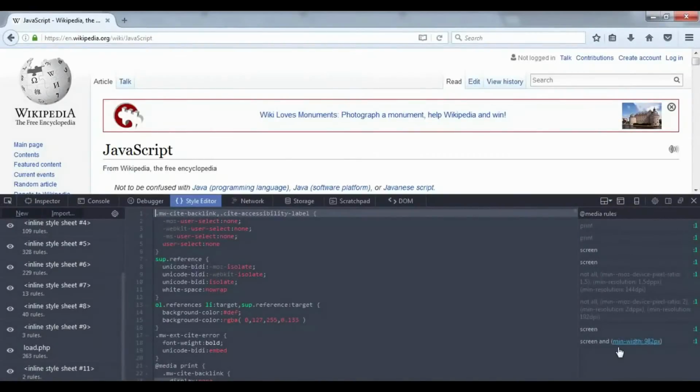Here in the right pane, you can check the different media rules. Media rules are used to add responsiveness to the web applications. So if there are any media rules defined within the style sheet, they will be shown in the right pane.